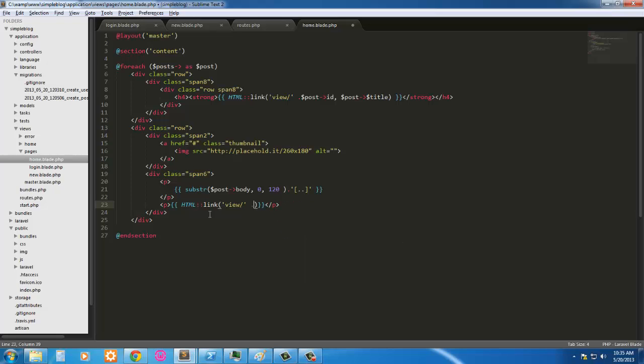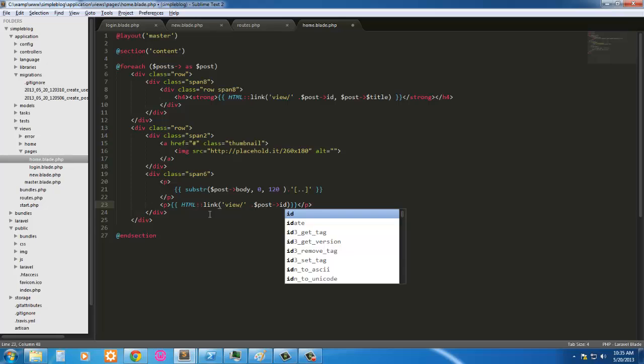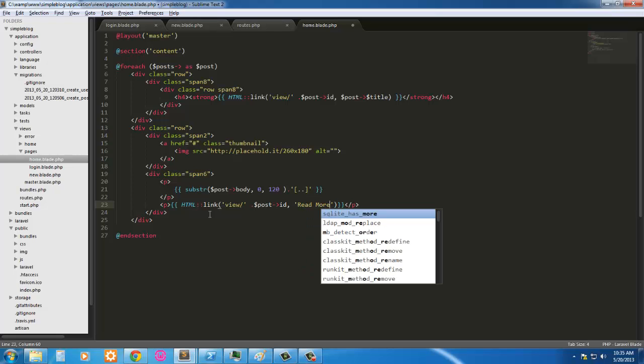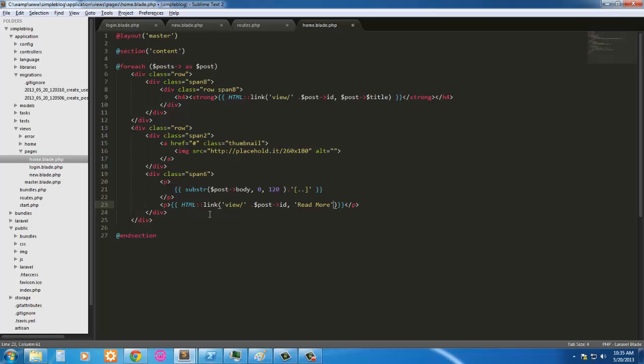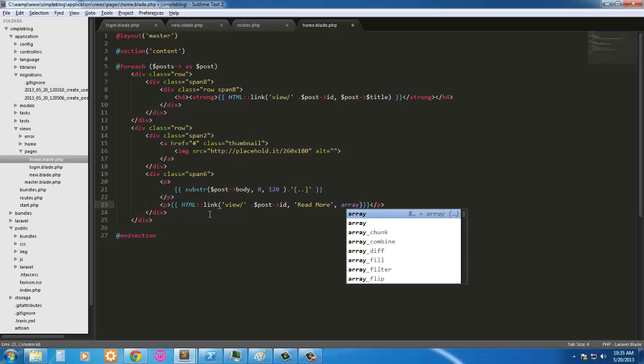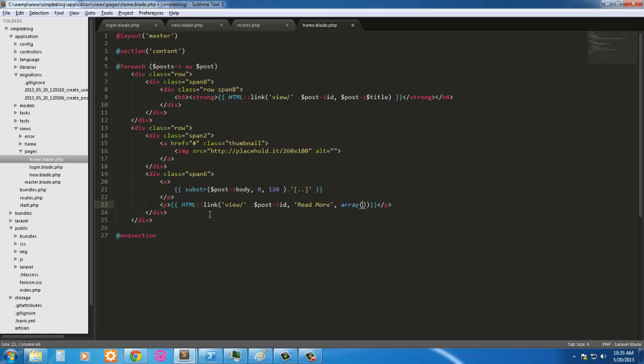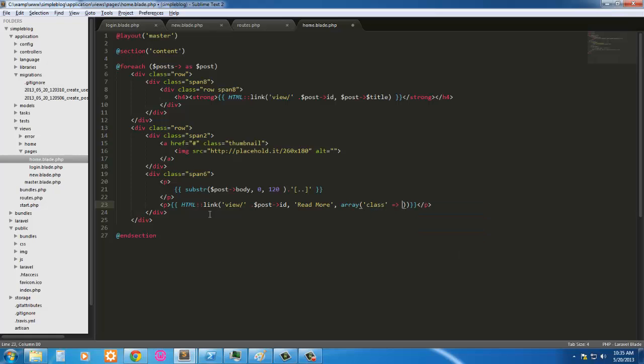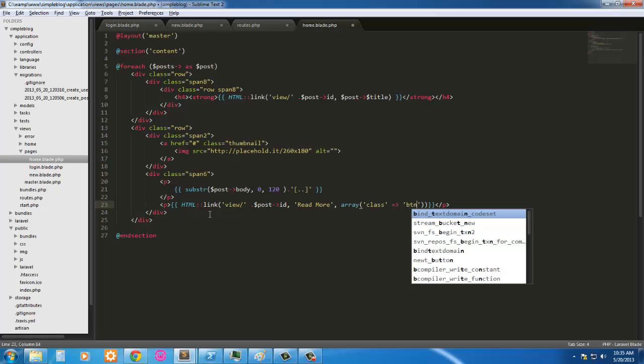Sorry about that. Variable post ID. I'm going to grab that. And the link is going to say read more. So read more of the post. I'm going to give it a class of button. So class equals button.